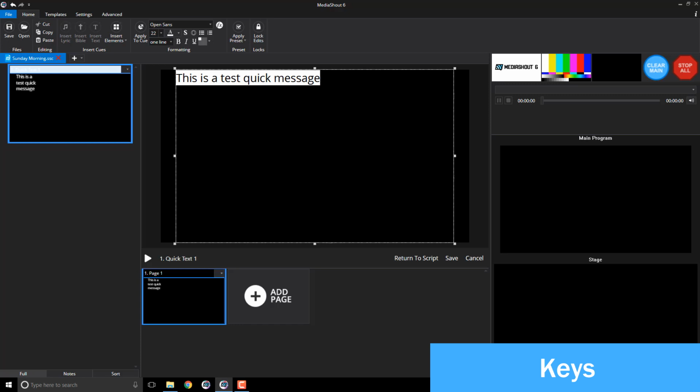Just like in the rest of the script, when you make an adjustment to the text, whether it be changing the font size, or the color of the text, make sure that you click the Apply to Cue button before clicking Save and Return to Script down here at the bottom.